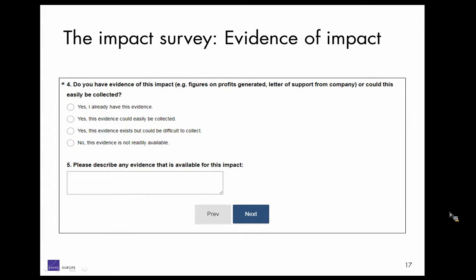In this question, we ask you to indicate the availability of the evidence by selecting one of the 4 options. So yes, I already have this evidence. Yes, the evidence could be easily collected. Yes, the evidence exists but could be difficult to collect. And no, this evidence is not readily available.